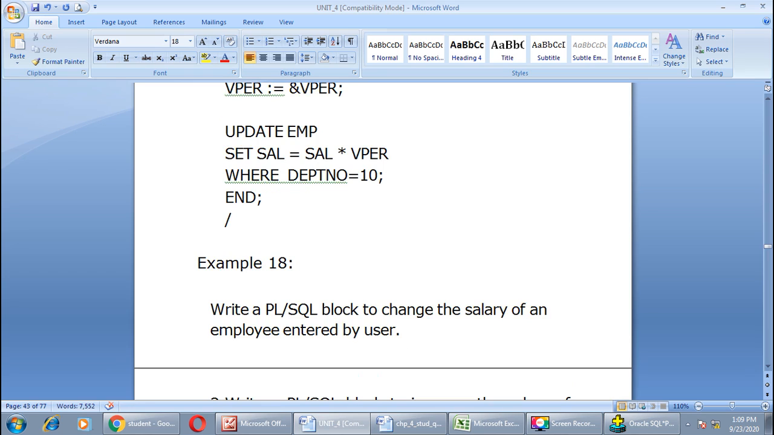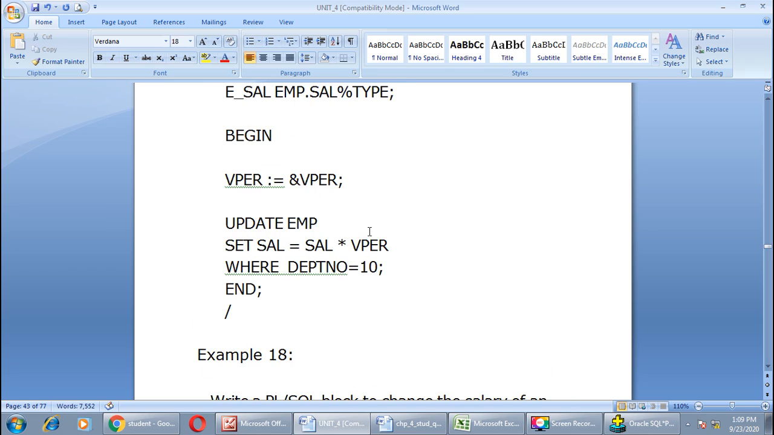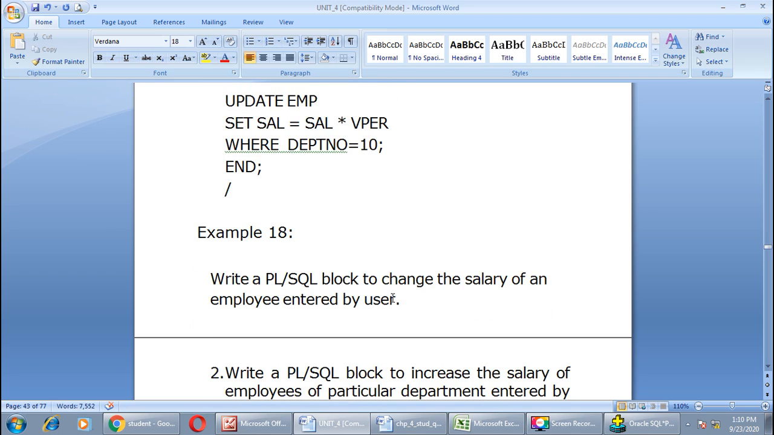Write a PL/SQL block to change the salary of an employee entered by user. Now this time I want to alter the salary of that particular person, right? So again we need to execute the update query, but this time we have to change our condition. For a particular employee we want to change the salary. So we are gonna read two values from the keyboard. One is salary and the second is employee number.